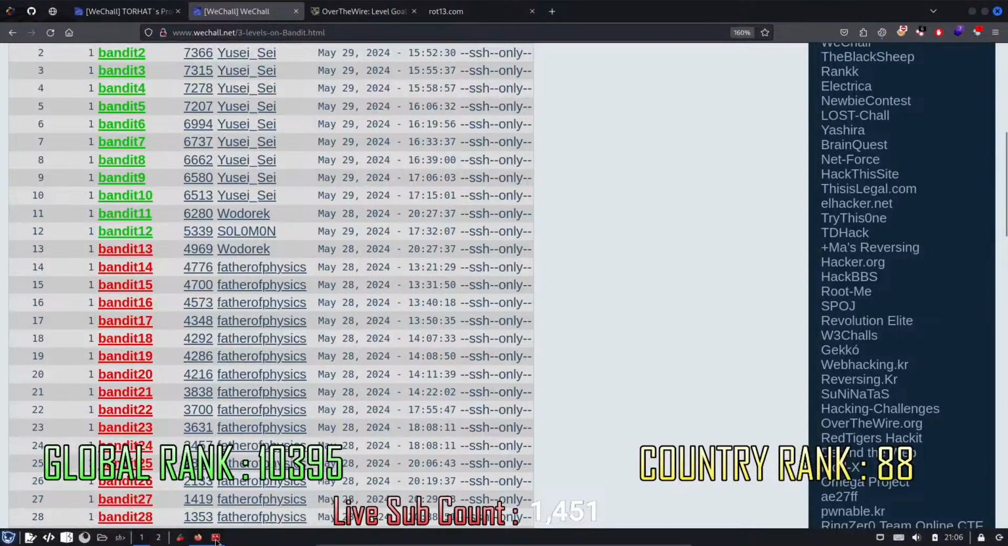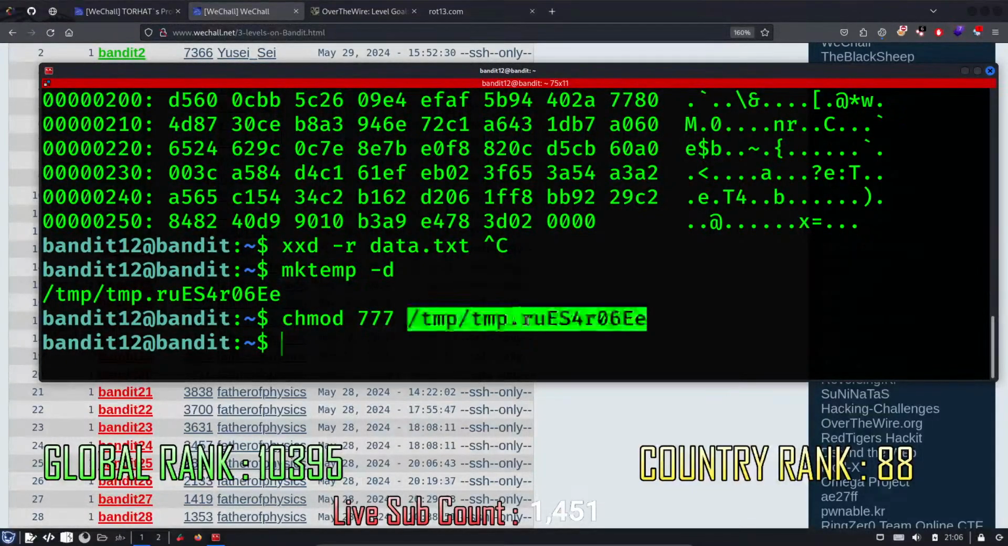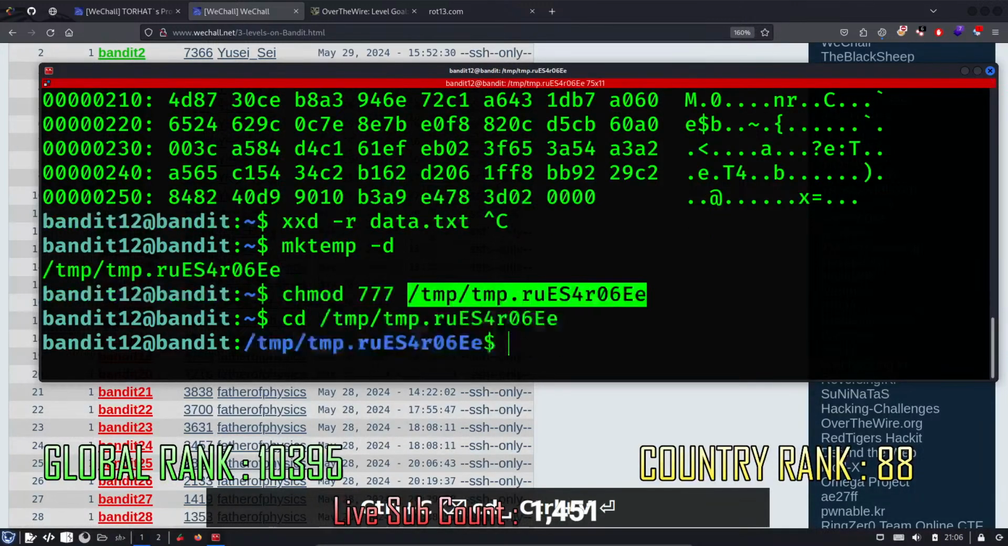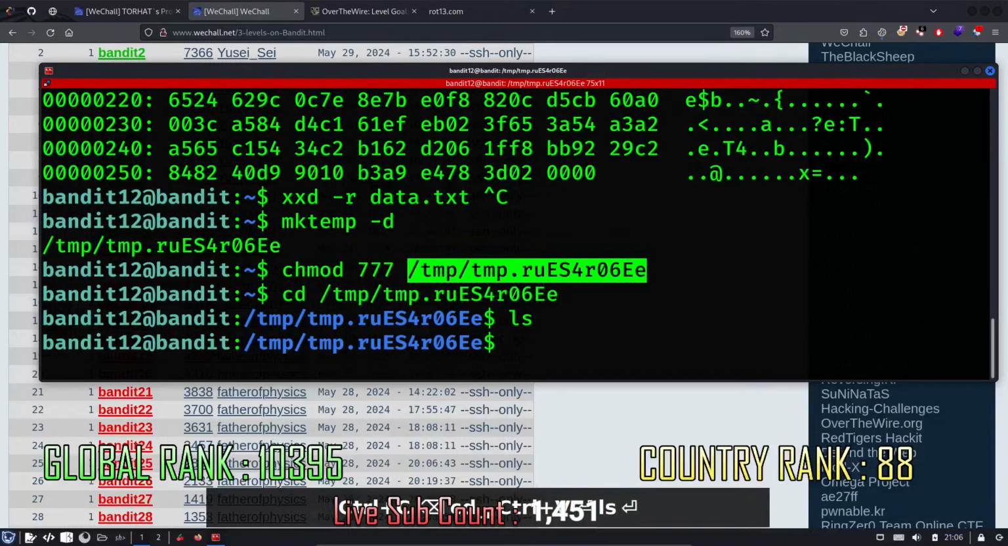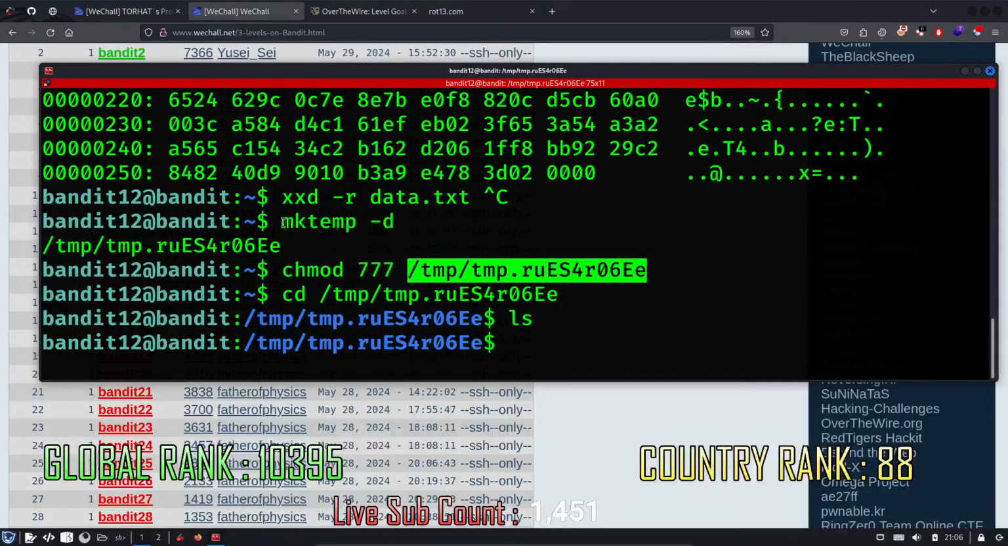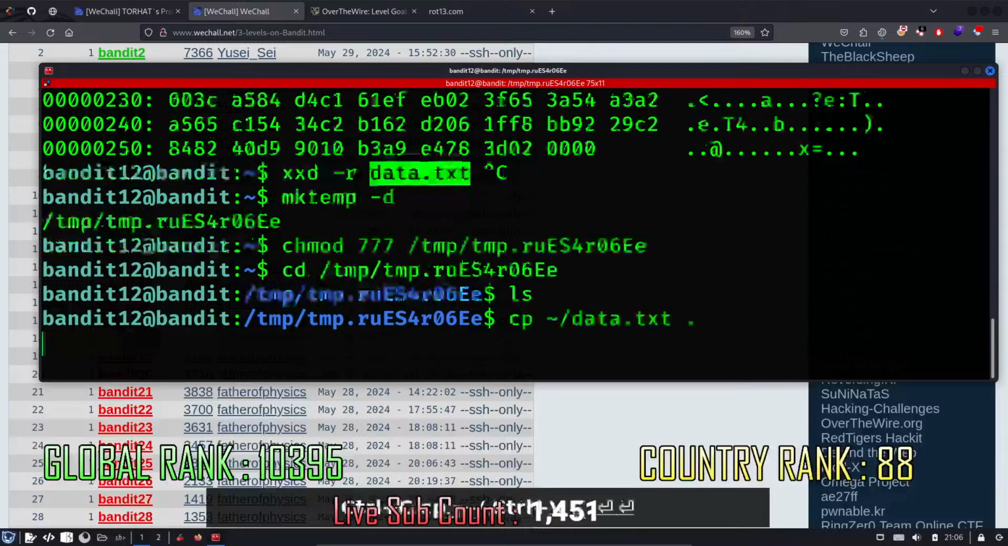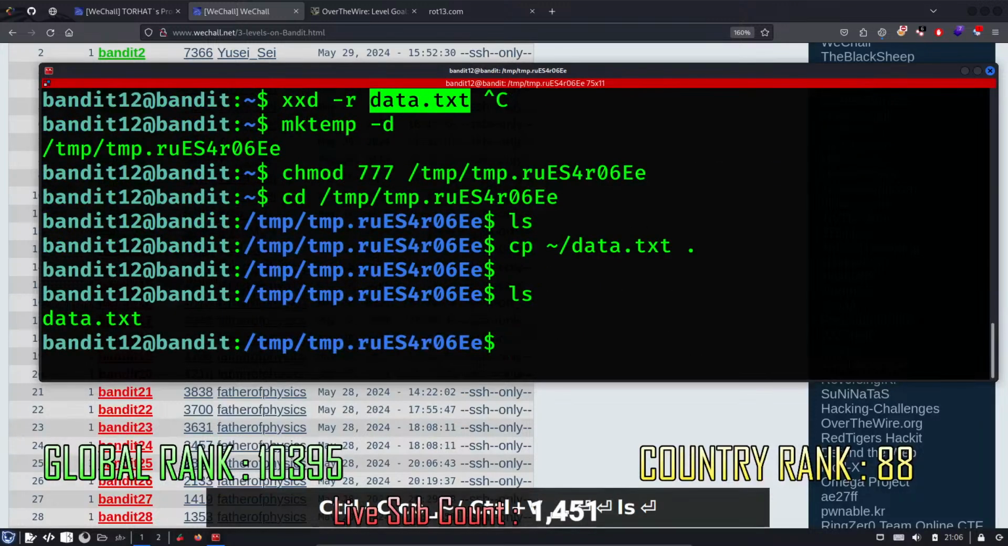All right, so where were we? Okay, so Control C, and just cd, this would move to this. Just a recap: mktemp -d, and then it will give us this, chmod 777, so that you can do whatever you want with this directory. cd to this directory, and you can just copy this data.txt from the home directory to this directory. Okay, so now we have it.